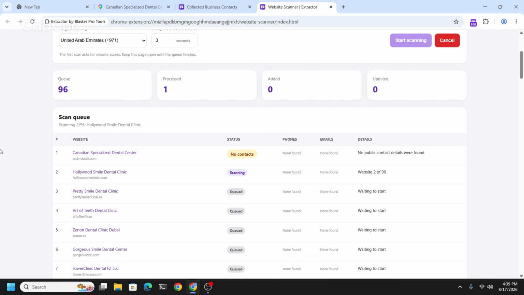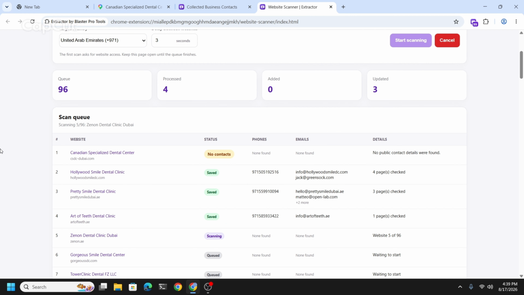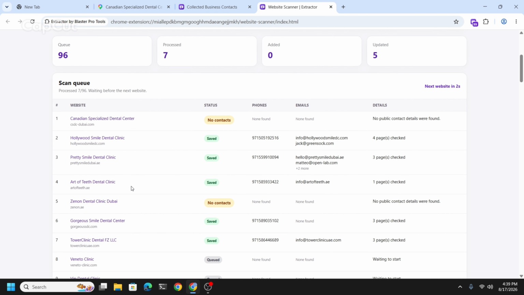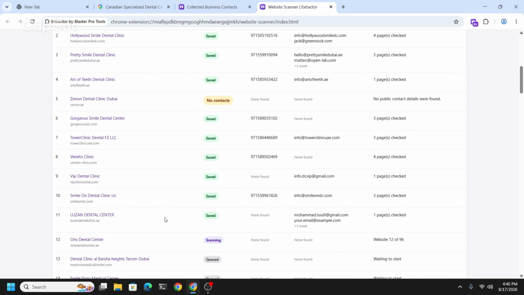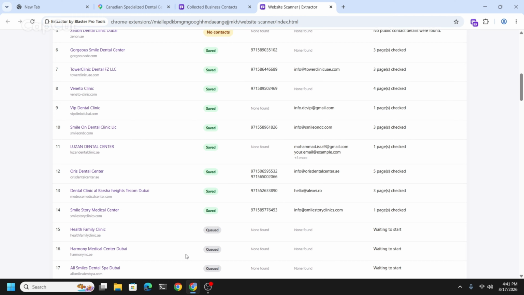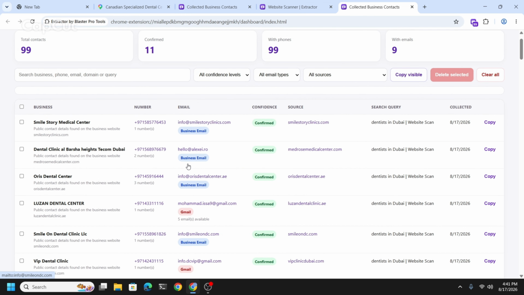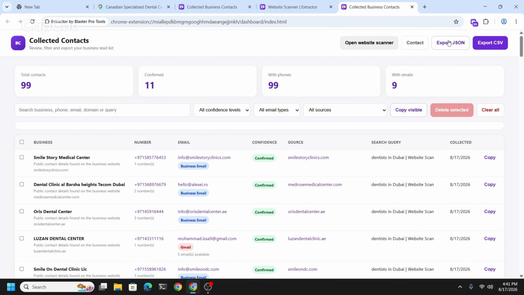The scanner will check the public business websites for available email addresses, additional phone numbers, WhatsApp links, and other contact details. Any new information found will be added to the existing business records. Once the scan is complete, review your contacts and export the updated list to CSV or JSON.